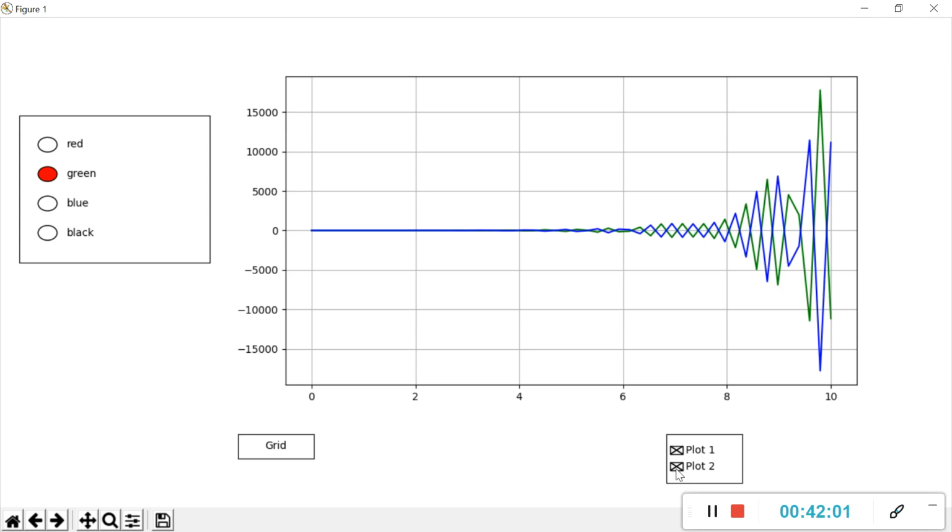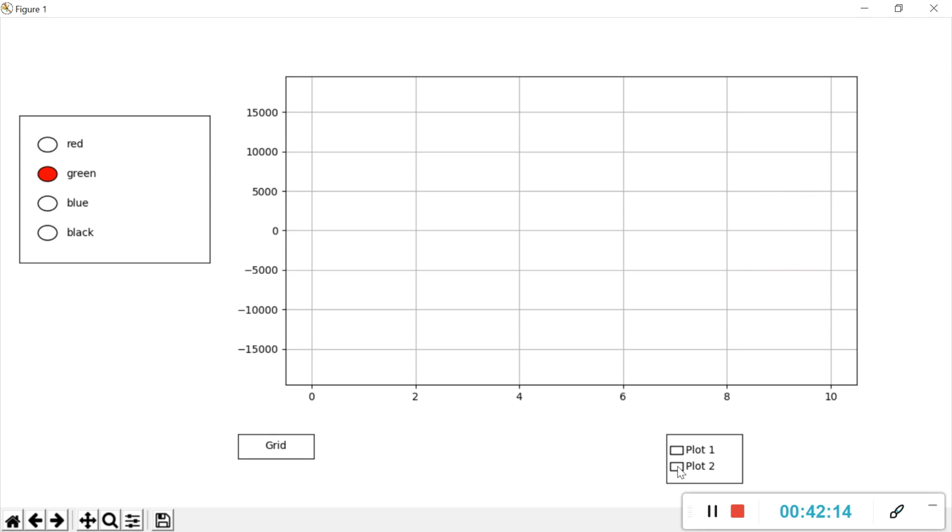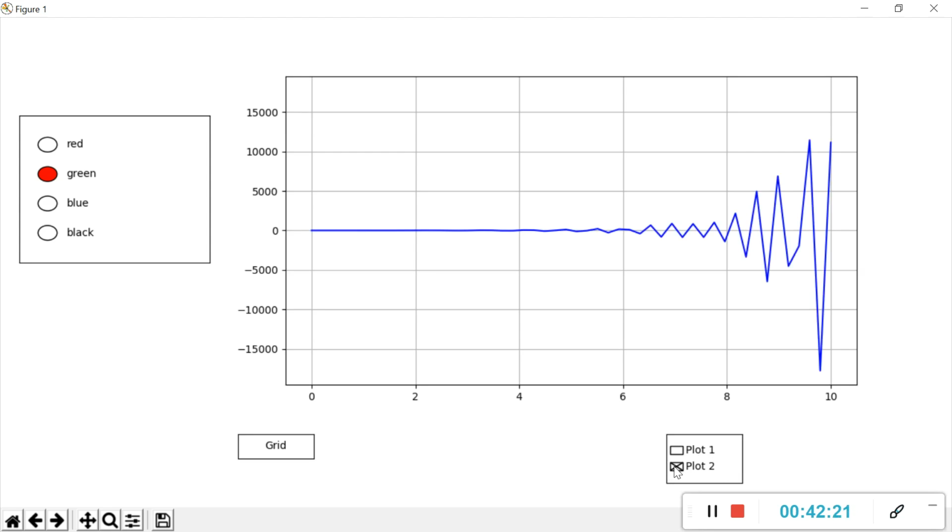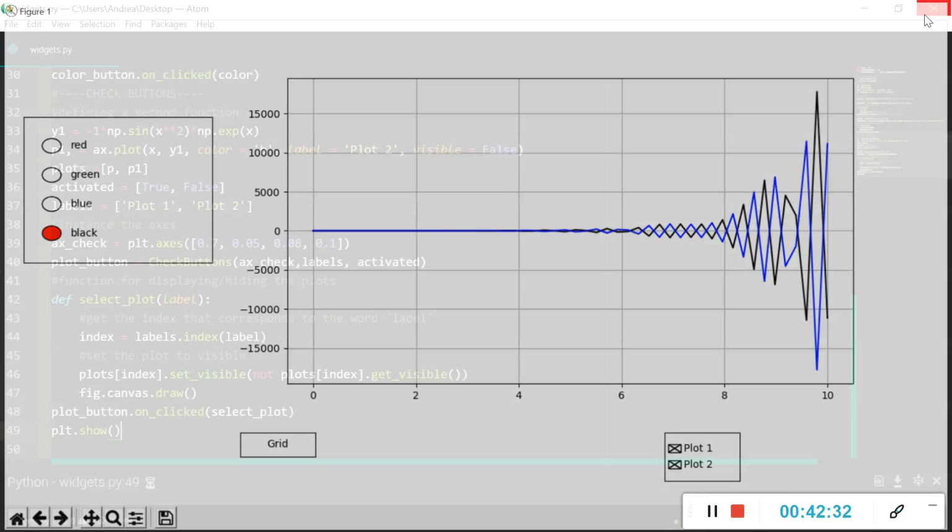Let's see if we want to hide it. Yes, perfect. It gets displayed again. Let's see with the plot one. Okay, it works perfectly. Also the plot one can be displayed or hidden. We can also hide both the plots, so deactivate both the options or activate both the options. Well, in this case, as I told you before, only one of the options can be activated at a time. So I think we're done.